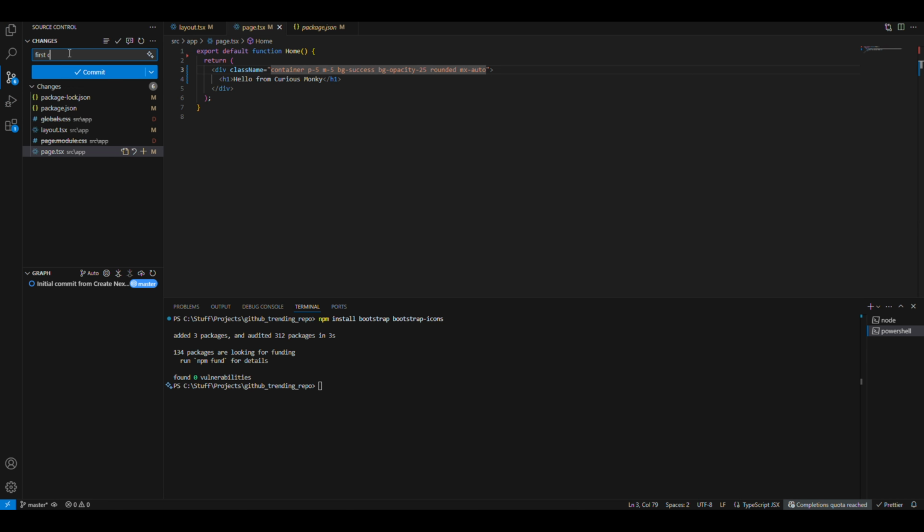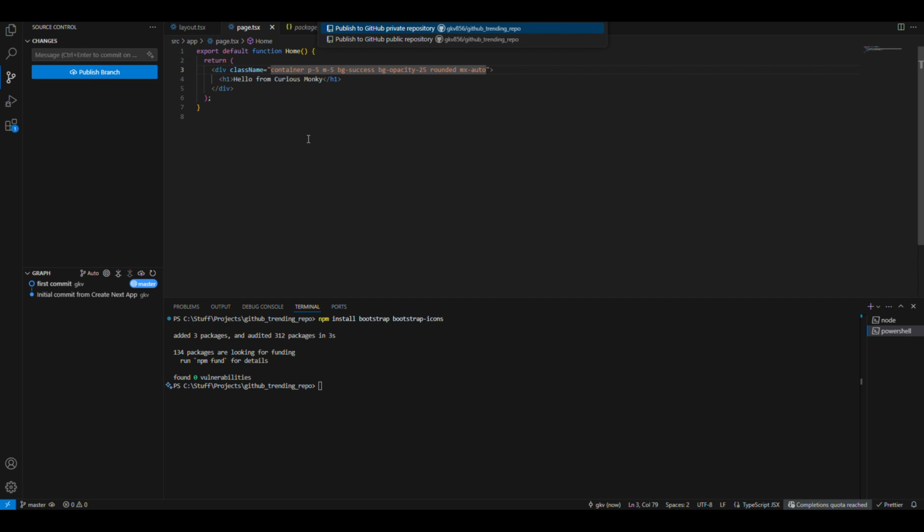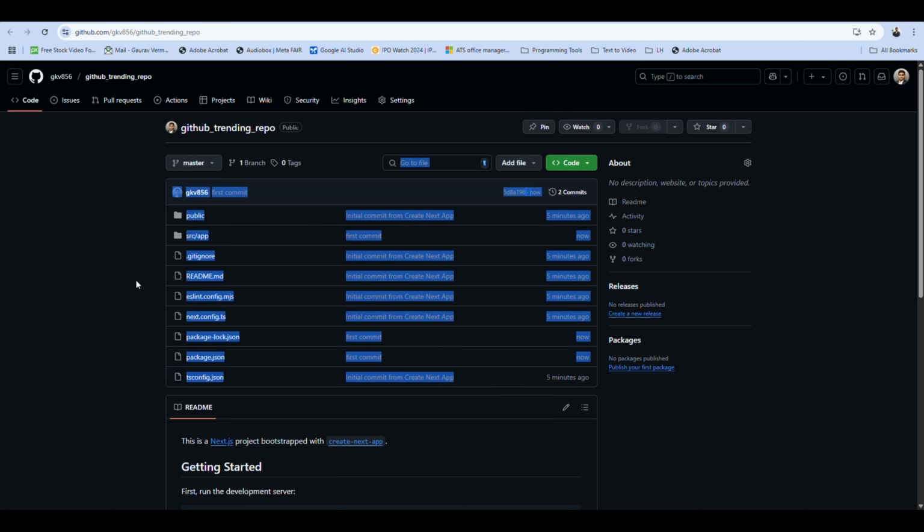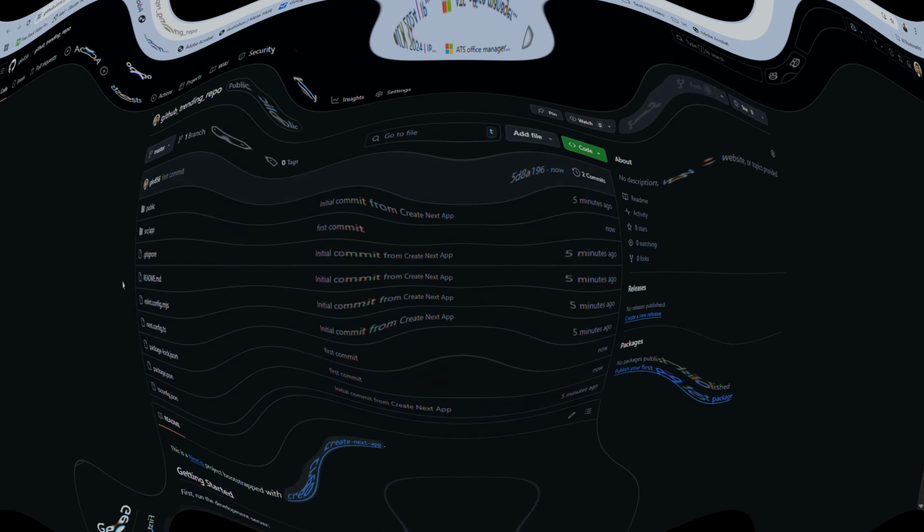We'll say this is our first commit. Stage everything and commit everything. Now publish a branch. What I will do, I will publish a public repository on GitHub and we will wait for everything to get uploaded. I will click on open GitHub. And as you can see within my profile GKV856, we have this public repository up and running.